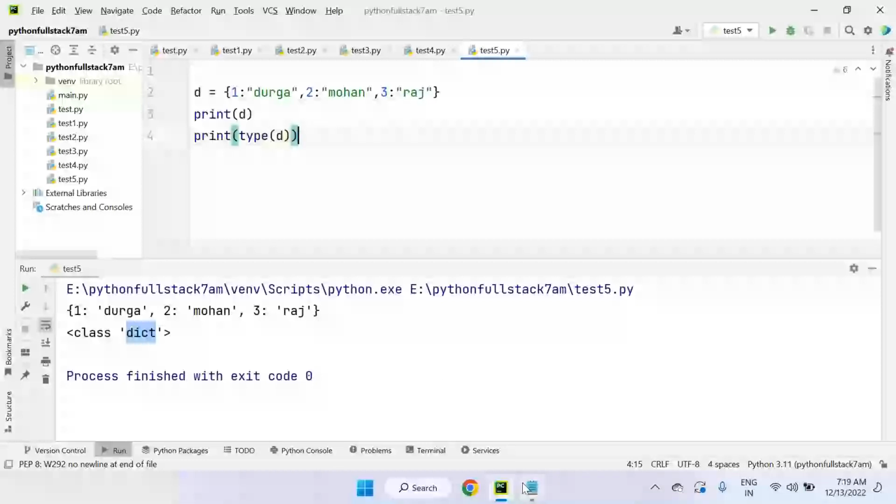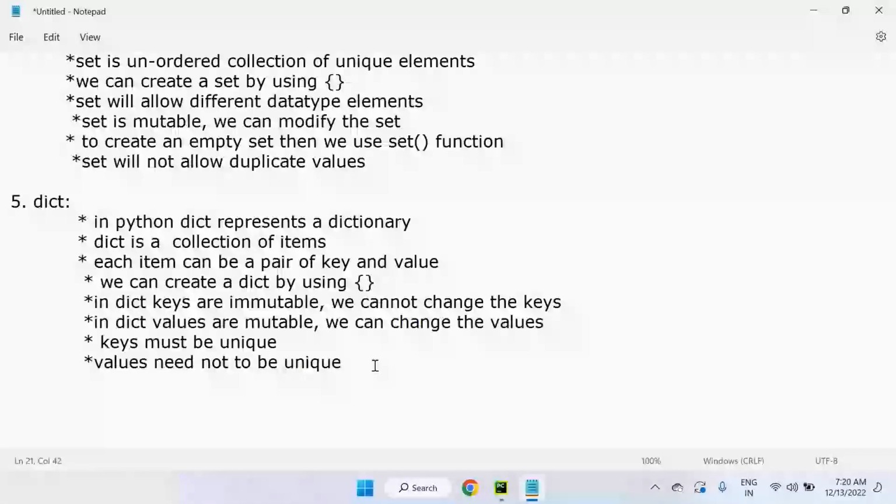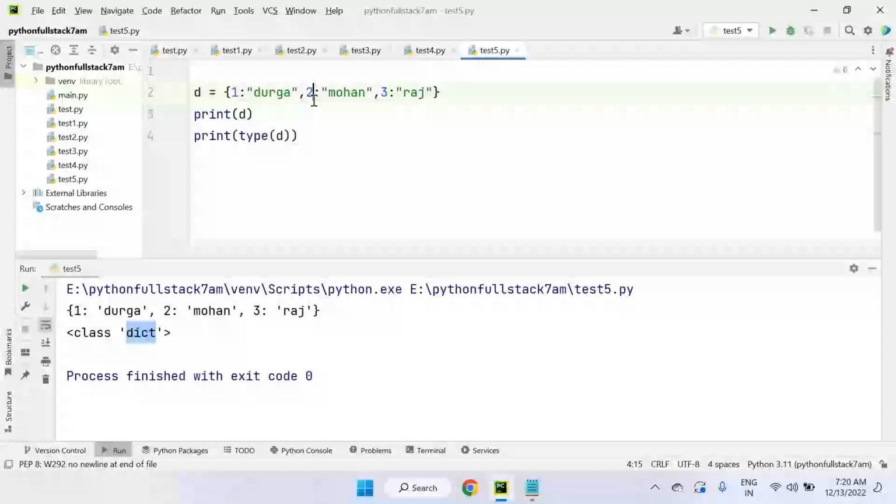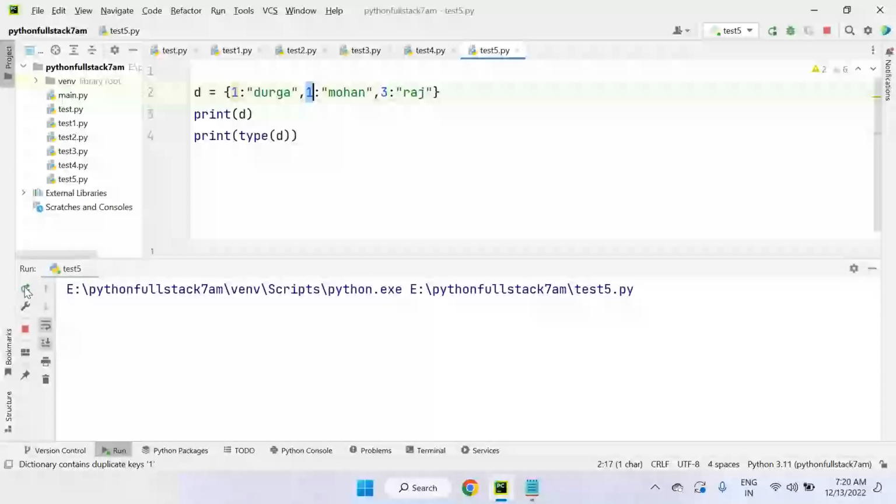But the most important thing is this: for example, if I try to give a duplicate key, a duplicate key cannot be accepted in dictionaries. Here one key is already there, and if we mention one more of the same key, the duplicate will not be accepted. It won't give any error; it will just consider one key value pair. You can see it considers only one of them, keys one and three.